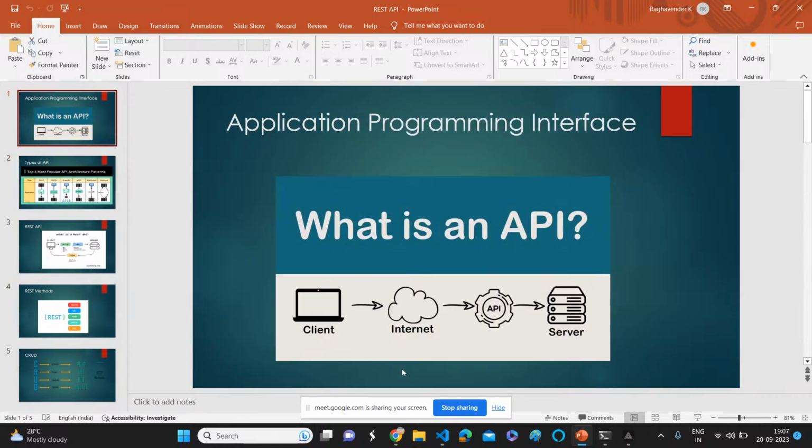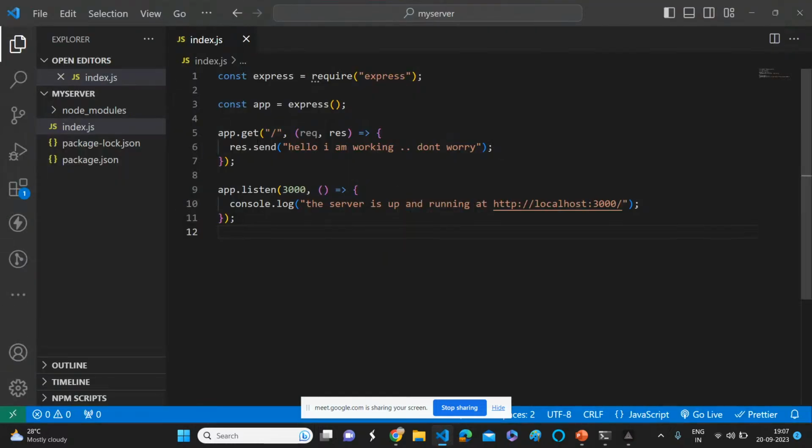And at the same time, we are going to build some routes today. So yesterday we created a simple server and we have created only one simple route. But today we are going to implement a few more things and we are going to install the Postman application and understand what is the importance of the Postman application.